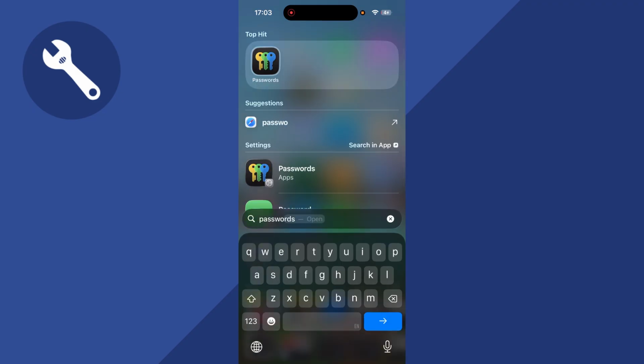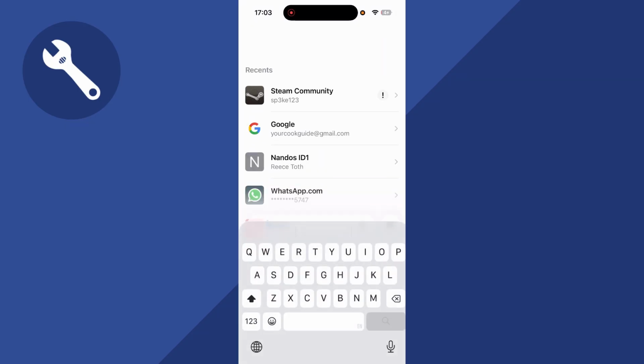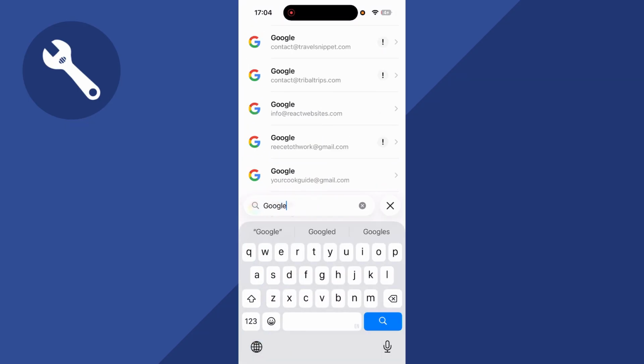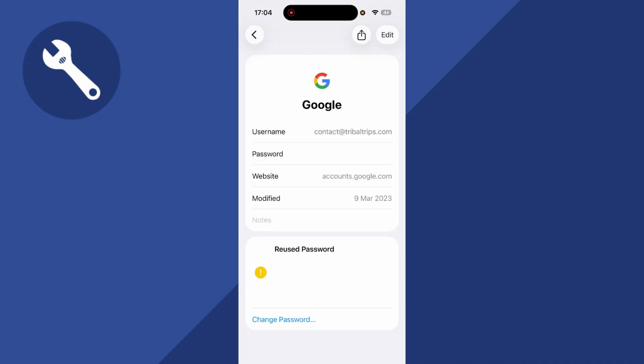and go and open up this app. You can then click on the search box in the bottom navigation. You can then search for the word Google, click on the Google account that you want to view the password for, and then you can click on the password field in order to reveal that password.